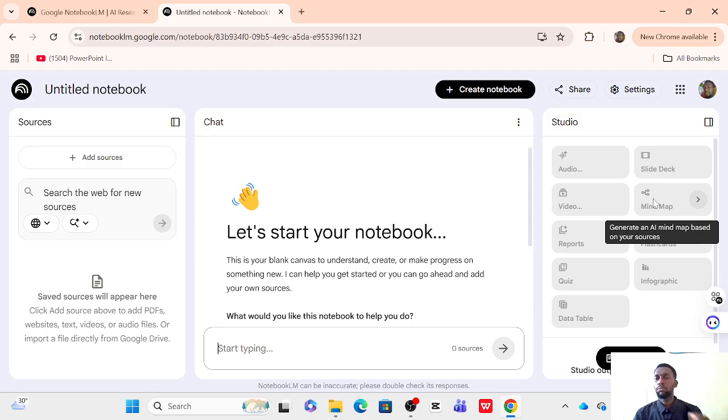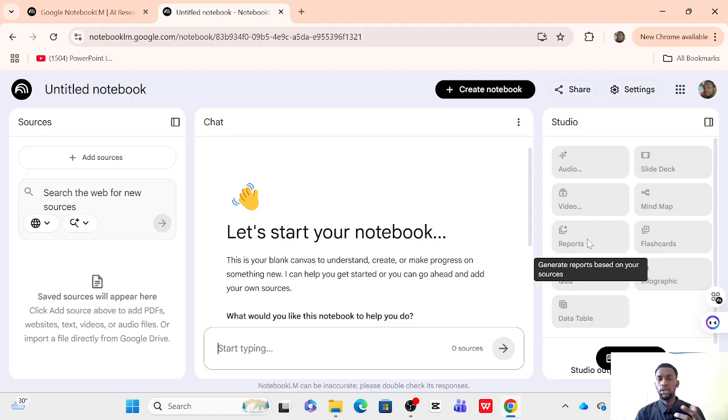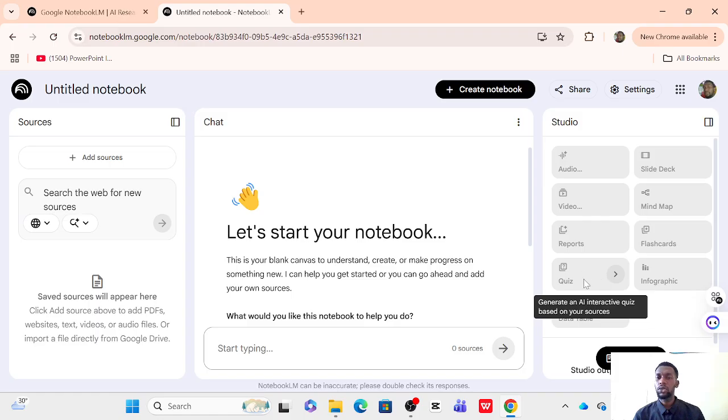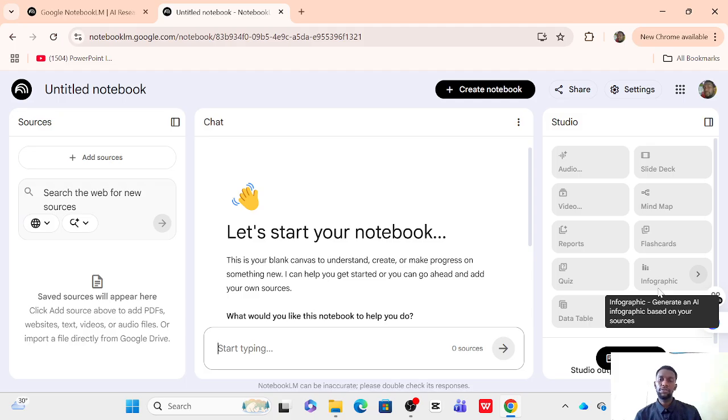Then also into mind maps. You can generate reports from all the contents you've provided in the AI. Then here is another very good feature, the flashcards. You can use the flashcards to test your pupils on what they've learned, and it can generate quizzes that you can use to test your pupils or your students in order to know how far they've understood what you've been teaching. And here is the infographics.